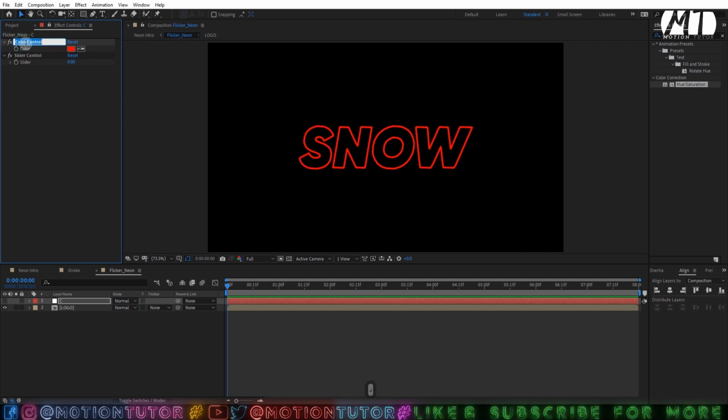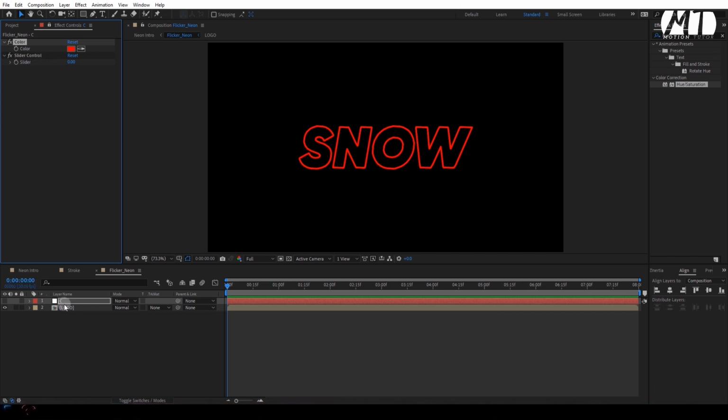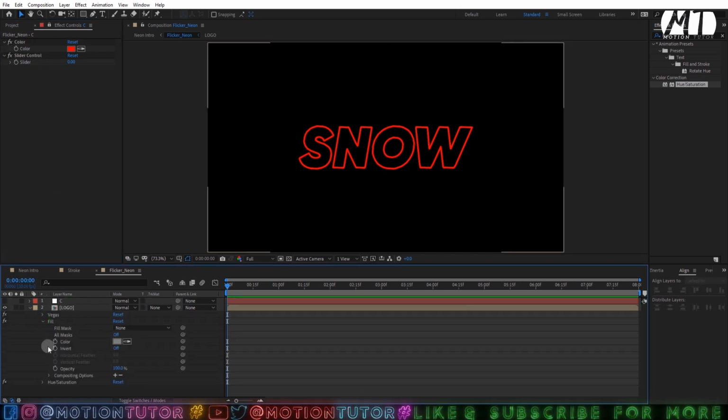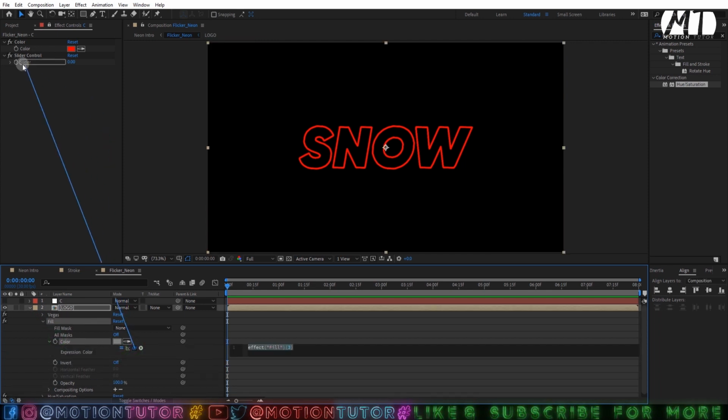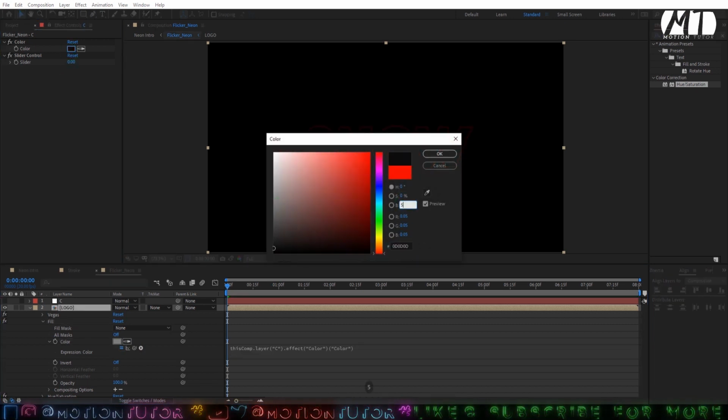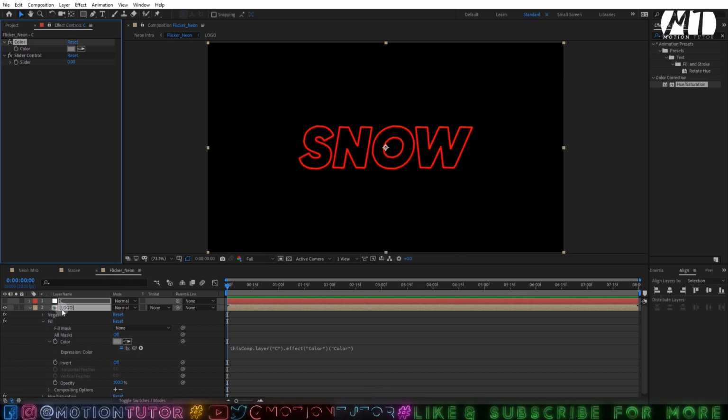So you can press enter and change the color control name to color, and then you can select the logo composition layer and press E and go to fill effect and hold the alt key and click on this color stopwatch and drag this pick whip to this color controller, and you can also change the color, but now it doesn't work because we added the hue and saturation on top.